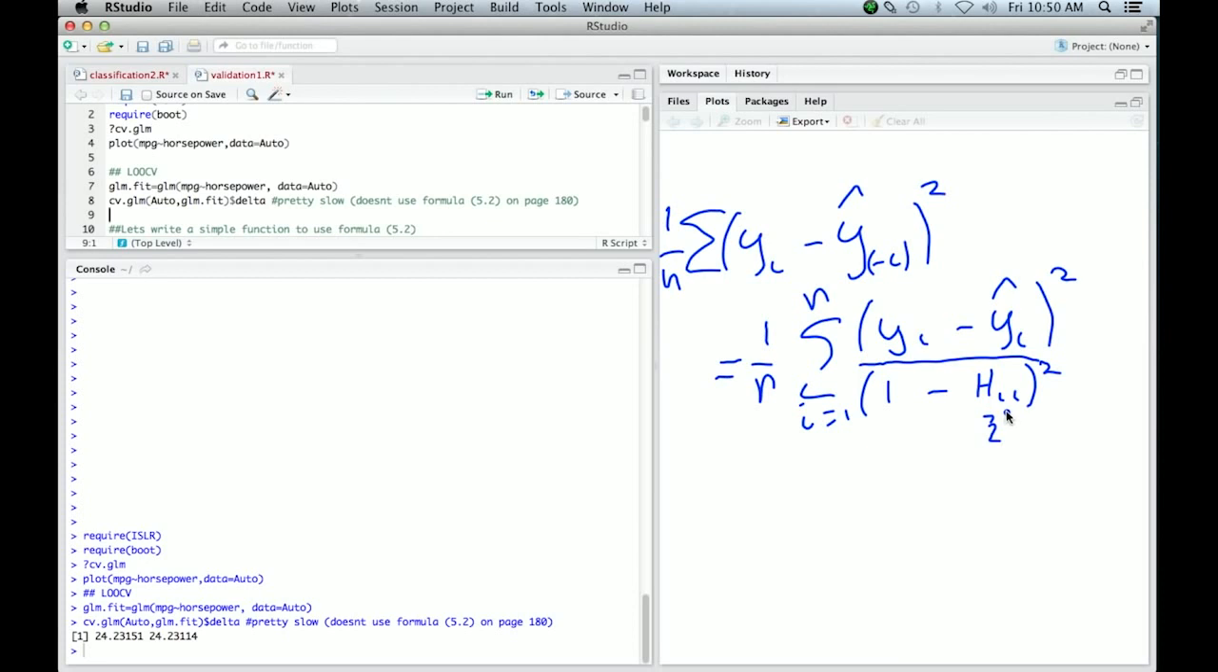If HII is close to 1, in other words, observation I really contributes a lot to its own fit, 1 minus HII is small, and that will inflate that particular residual. So this is like a magic formula. It tells you that you can get your cross-validated fit by a simple modification of the residuals from the full fit, and that's much more efficient and cheaper to compute. Okay, so that's a slight detour.